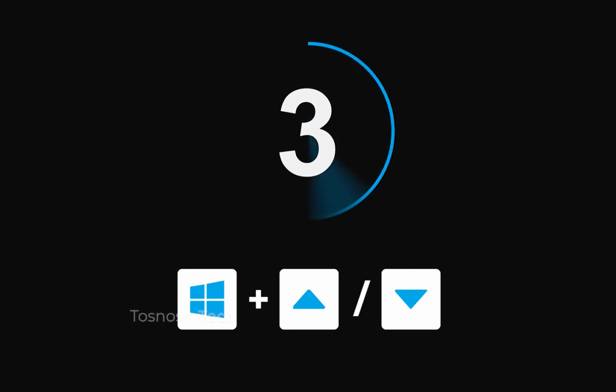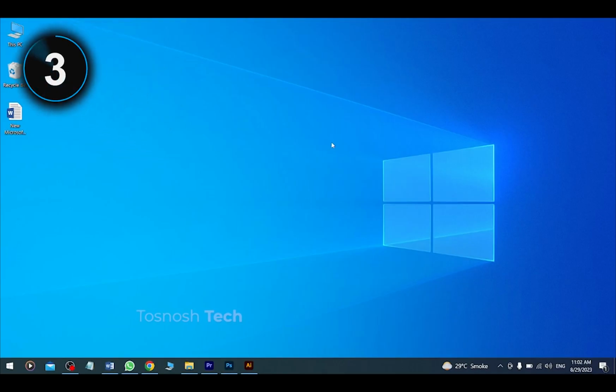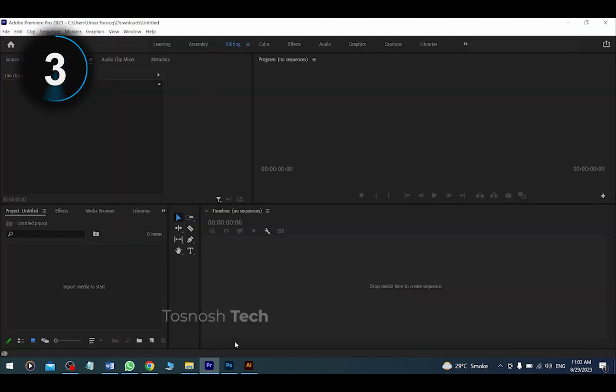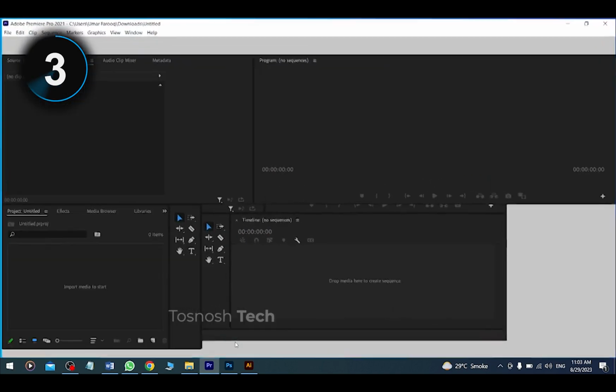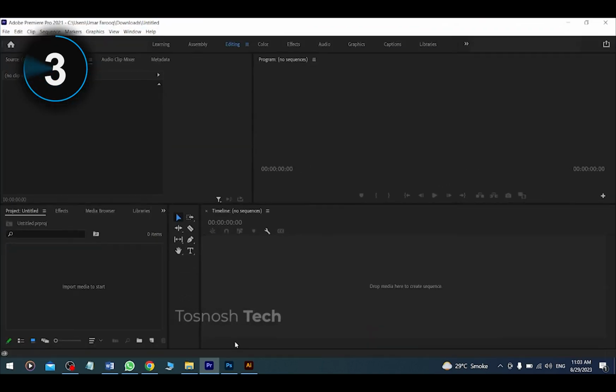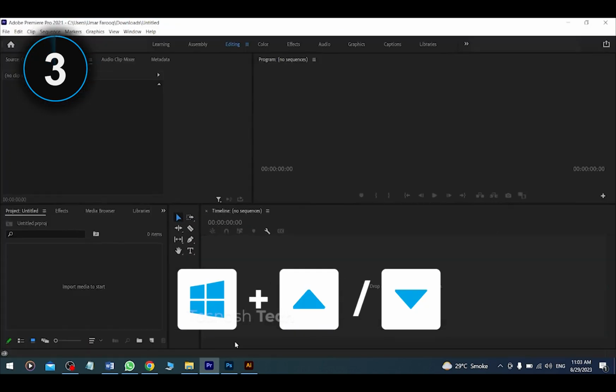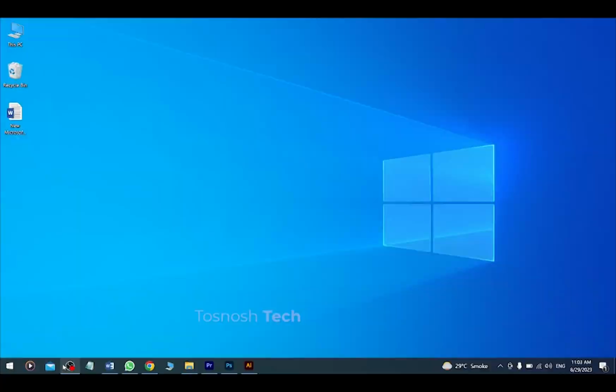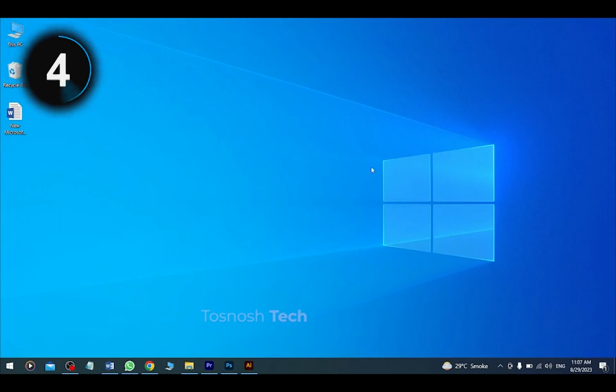Number 3 is Windows plus up and down arrow. Basically it's a shortcut that minimizes or maximizes your windows. Windows plus down arrow minimizes your window and Windows plus up arrow maximizes your window, like this. It's simple, you don't need a mouse, only use Windows plus up and down and your window will be minimized.